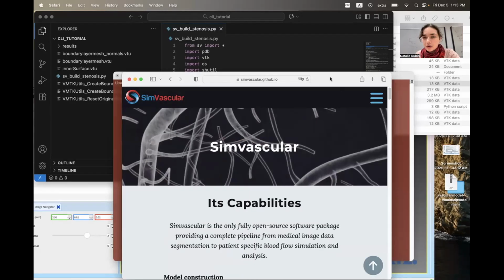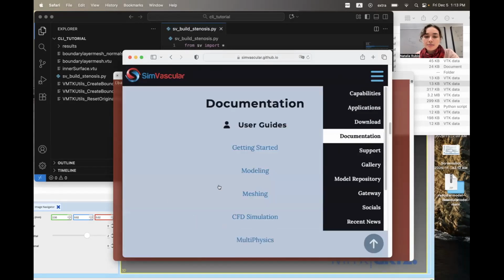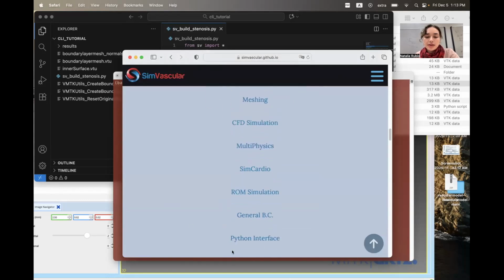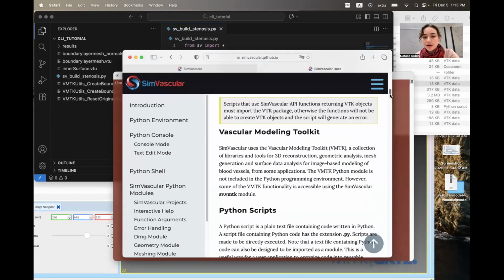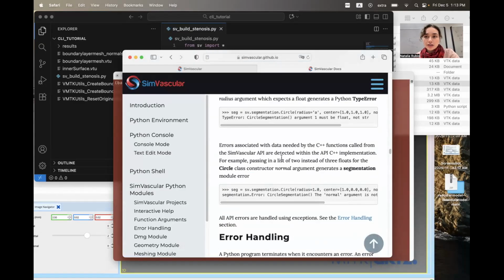The first place to go for help with the Python API is the documentation. That can be found on the SimVascular website under documentation at this Python interface link. And here you can read all about the Python interface and all the modules and functionality that it supports.